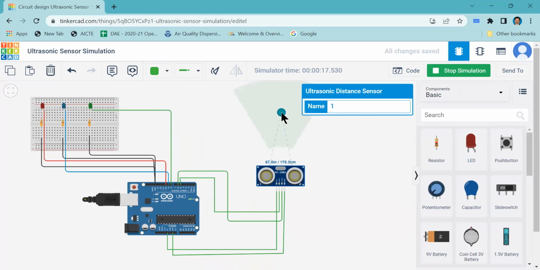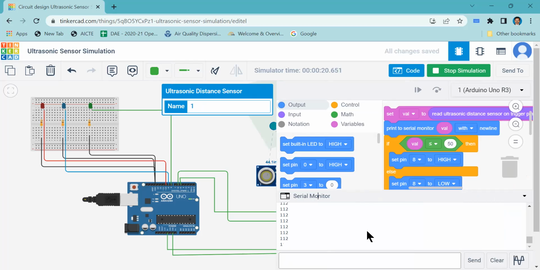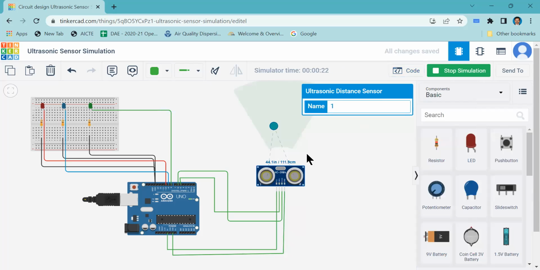Now I move this object, as this is the range for this ultrasonic sensor, which is given here. So this is moving now. This is 111.9 centimeters. Again, I go to the code and check the serial monitor. It is showing 112. That means that is the distance at which the ultrasonic sensor has detected an object coming into the vicinity.